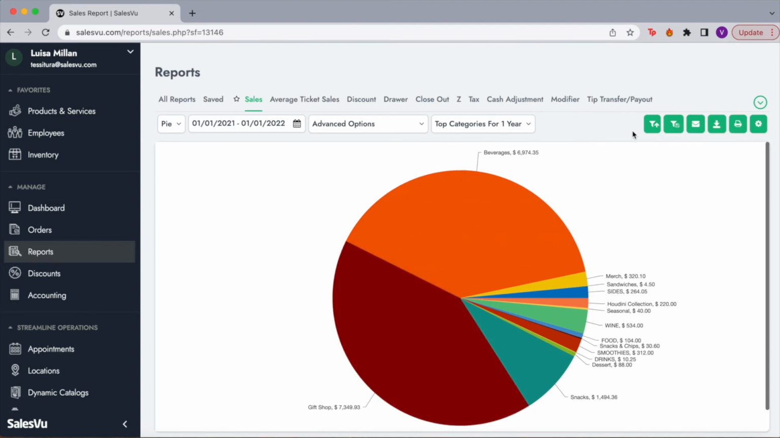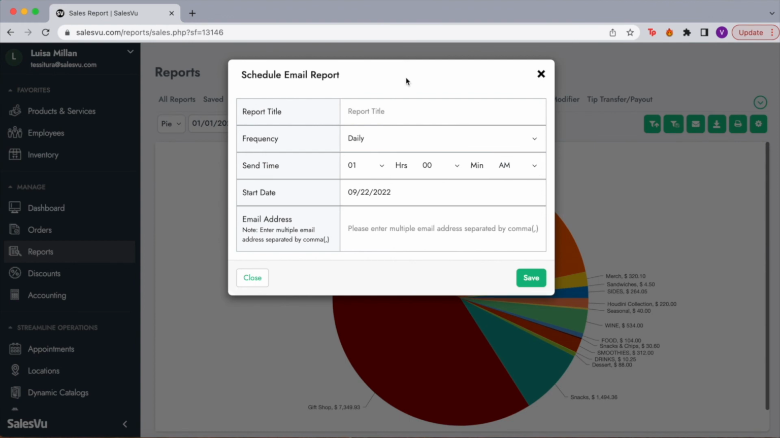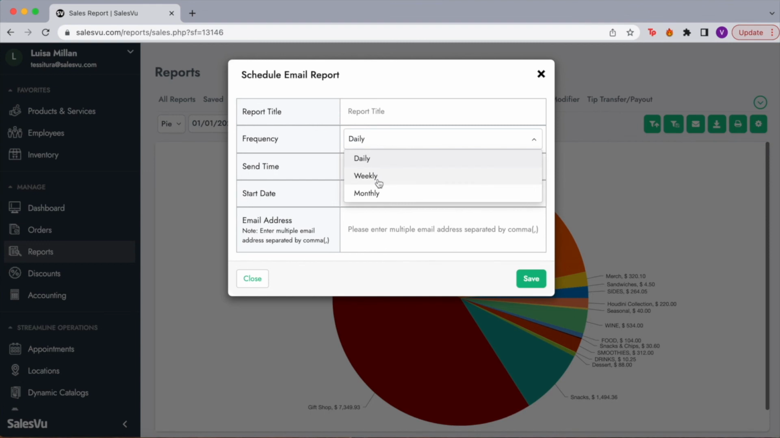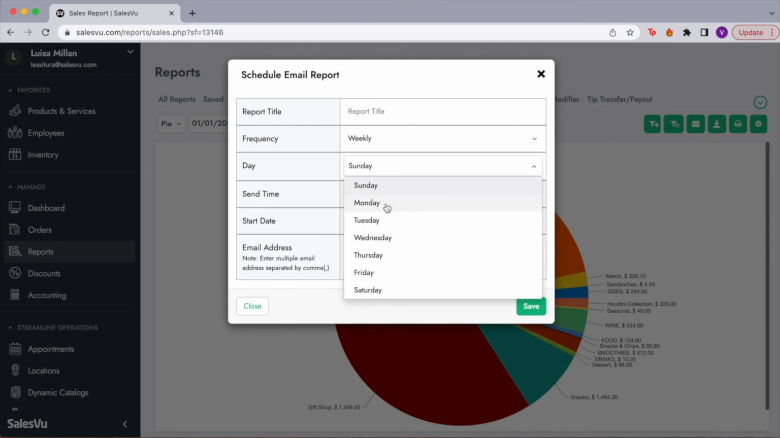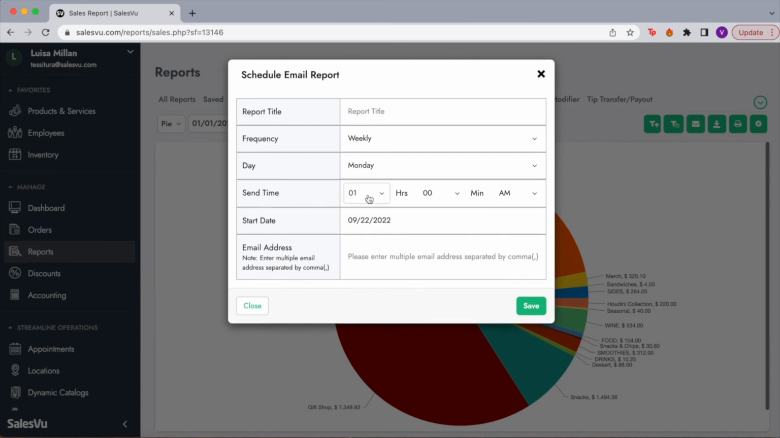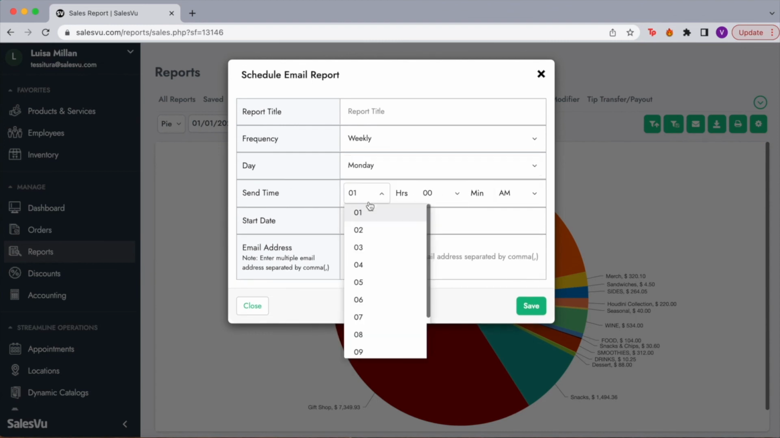And then another nice thing about these reports is that you can update the filters, you can save the filters, you can schedule an email. So for example, you would like your manager of the store to get this specific report on a weekly basis. So you can change the title, change the frequency, select the date that you want this person to receive it. So maybe every Monday morning, you can change the time right here.